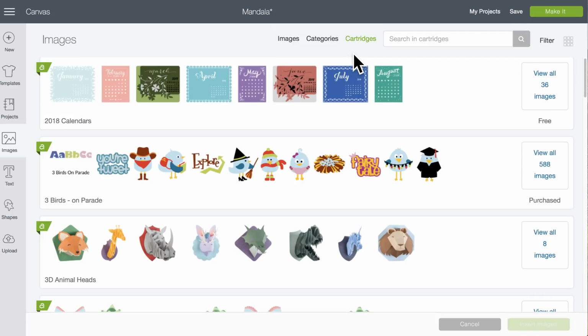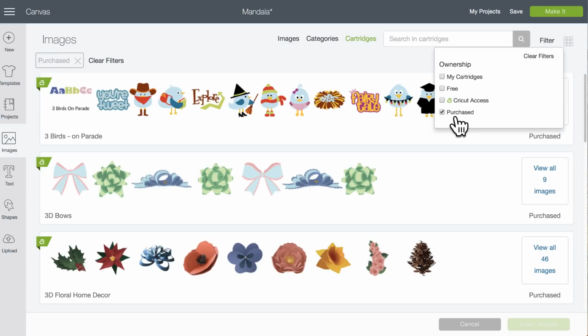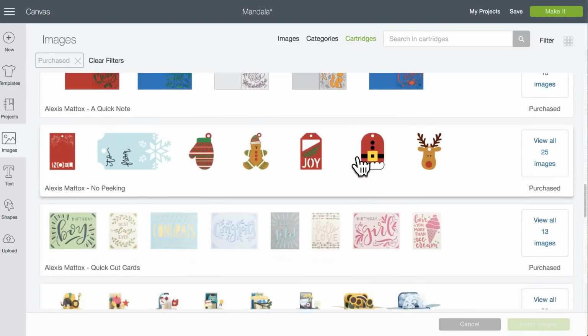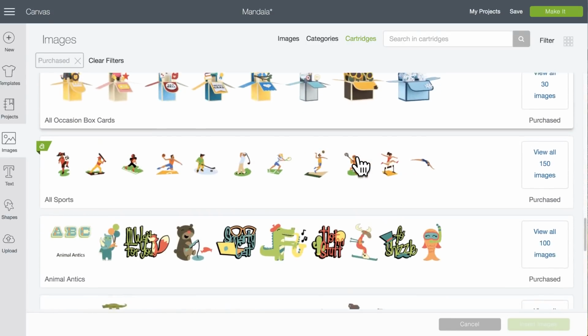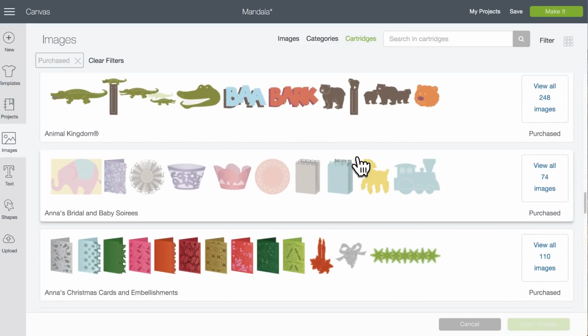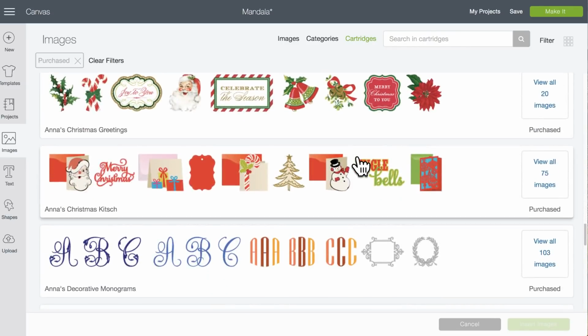One way of finding the images that you own, like when you buy the Cricut Mystery Box, you can go over here to Filter and choose Purchased. So it will show you all the purchased sets you did. And I have a whole lot. I've been buying cartridges for a very long time. And when they were on clearance, I would buy them on clearance, whether I use them or not, because there's a possibility I may want that in the future.